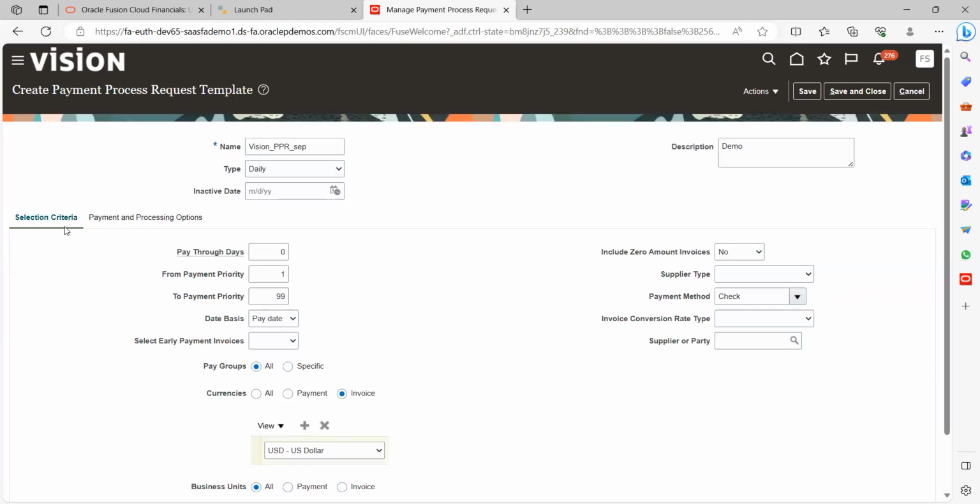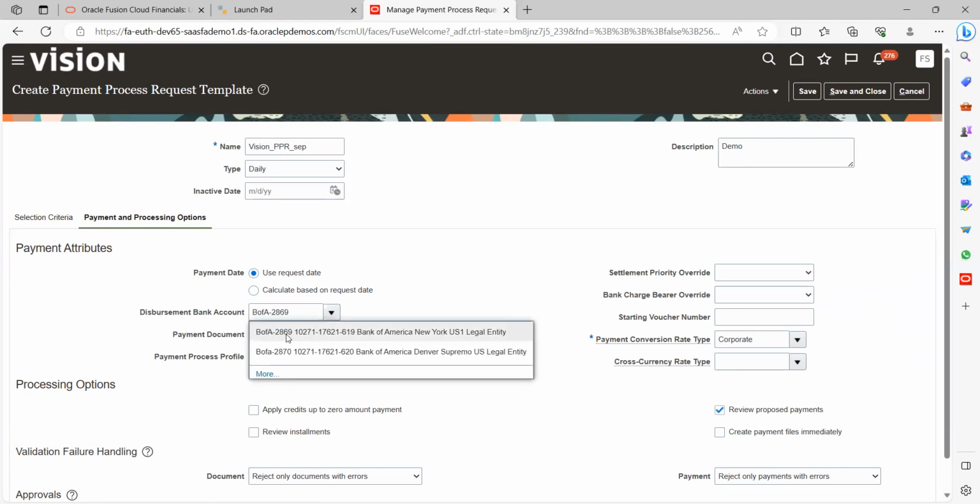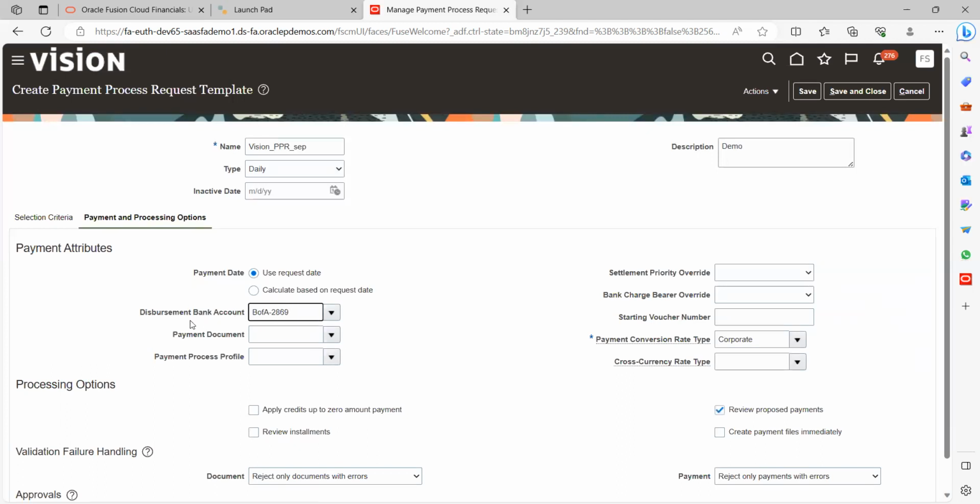This is one part. And the second part is the selection criteria. Now, the most important thing is the payment and processing option. So here you can understand the payment and processing option. This is the page holding all the information: the disbursement bank account, the payment document and the payment process profile, which we already created here, right? So now you can select the disbursement bank account, which is nothing but the BOPA account we already selected in the PPR or triple P, right? 2869. And once you select the disbursement bank account, the payment document field will get automatically enabled.